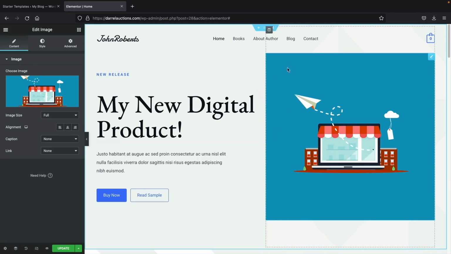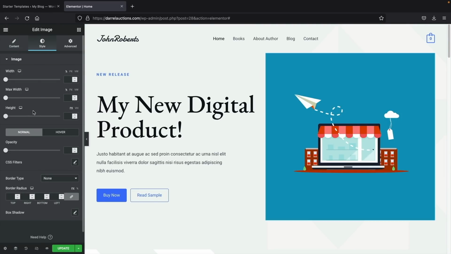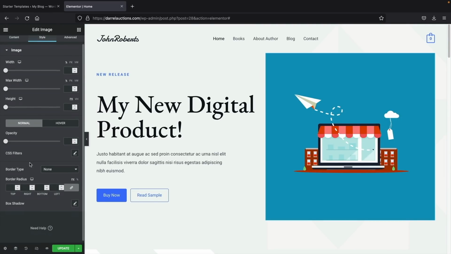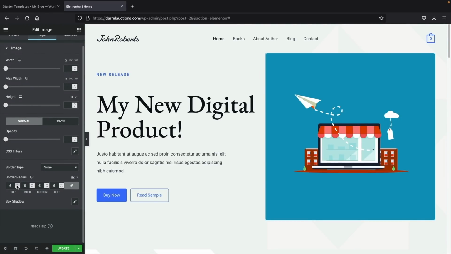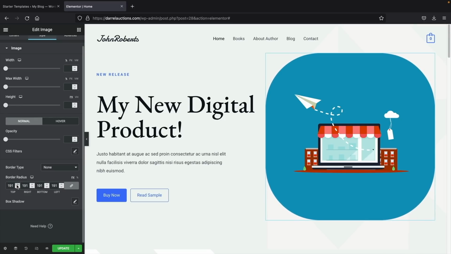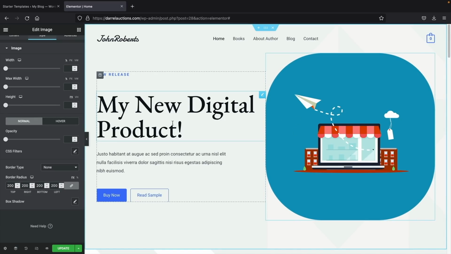One thing I want to do is cut these corners. I think these corners are a little bit too sharp, and I don't like that. So for the style right here, I want to add some border radius. For the border radius, I'm just going to make it so it's not so square, right? Just give it some circular motion, and voila, we got a little bit more circular. All right, 200. Okay, that looks good. So here we go. We got our product, right? And then we have our title.